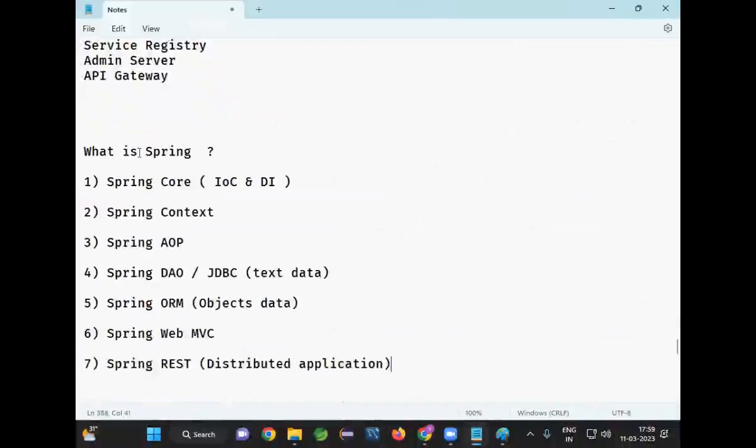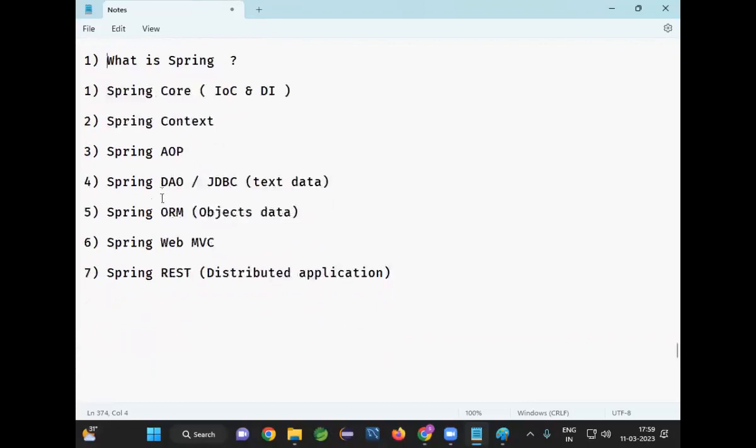So we understood the overview of what Spring is and what modules are available in the Spring framework. So, what is Spring? Spring is called an application development framework. The entire project can be developed by using the Spring framework.